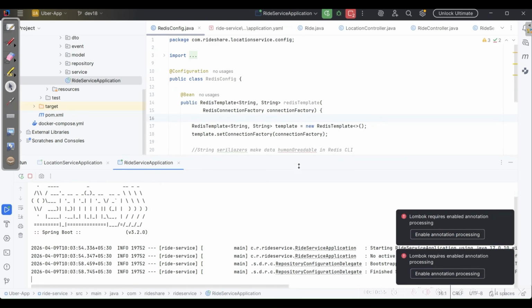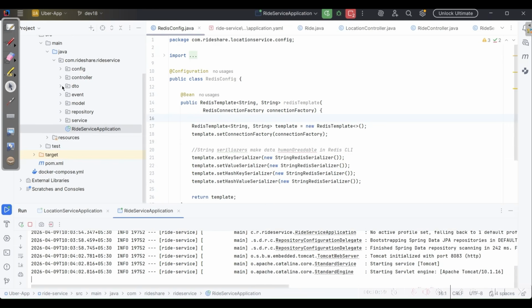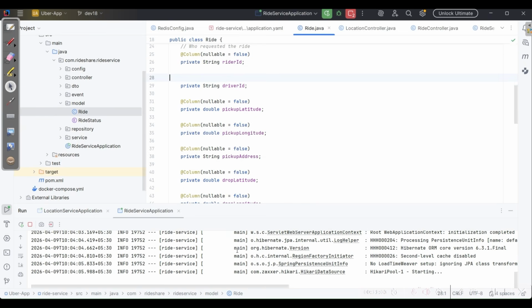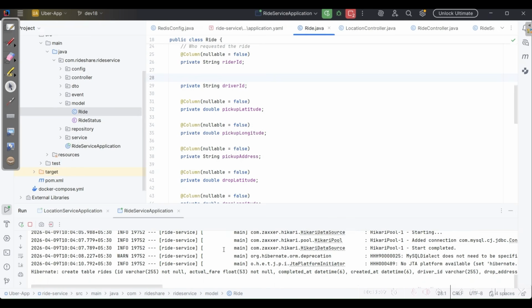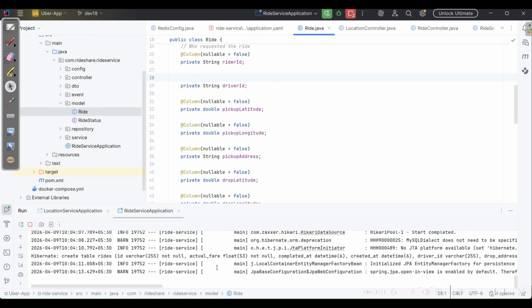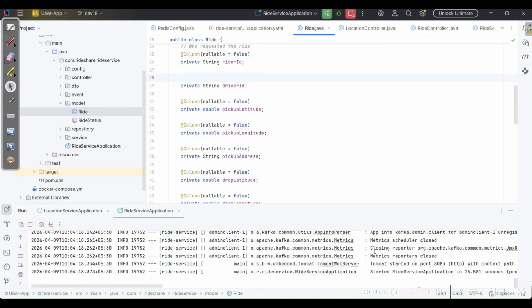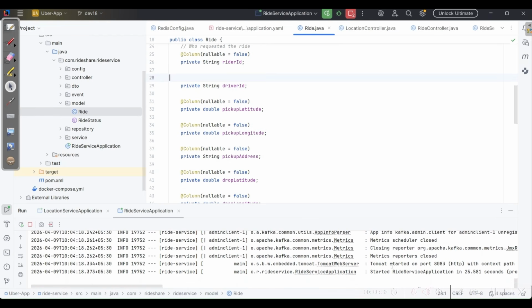Also one more change I made, that is in the model Ride. Okay, first let it start. Fine, created table rides, and Kafka version and start time. Yeah, Ride service started.